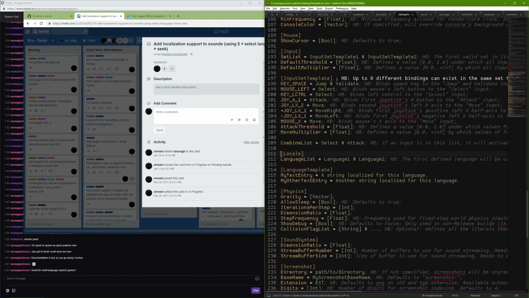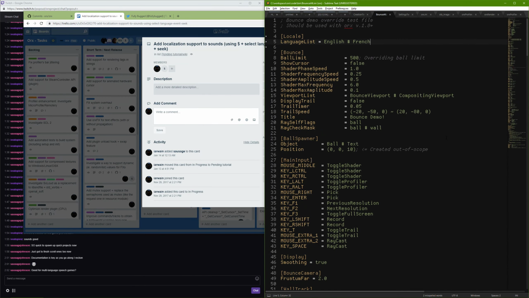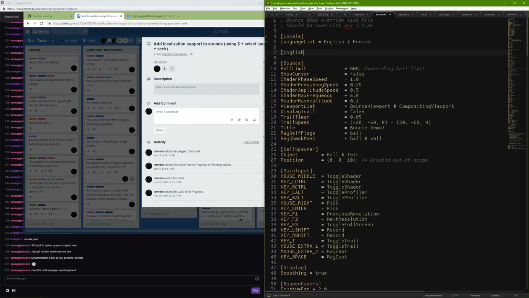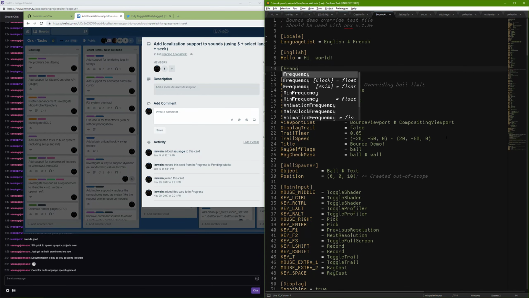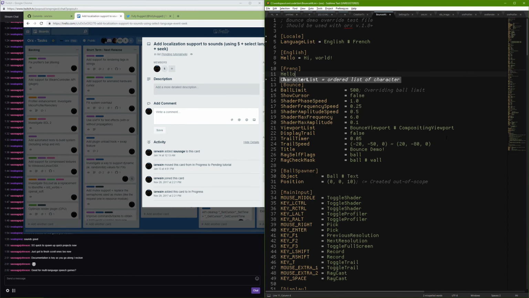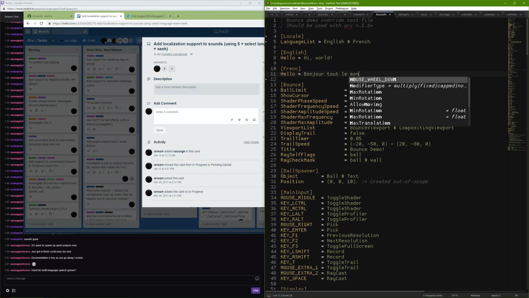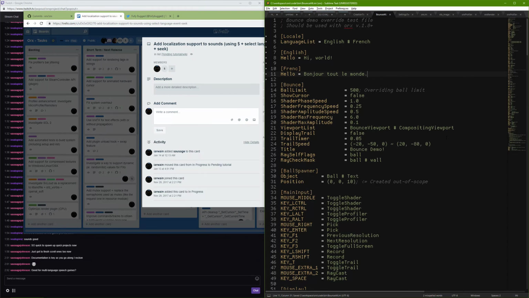Those are just names. You can put whatever you want, and you can see that in language you can just put entries in it. For example, in the English section, I'm going to put hello, and hello will be hi world. And in French, hello would be bonjour tout le monde. So now we can just use this tag as a text, and depending on the current language, it will be displayed like this or like this.